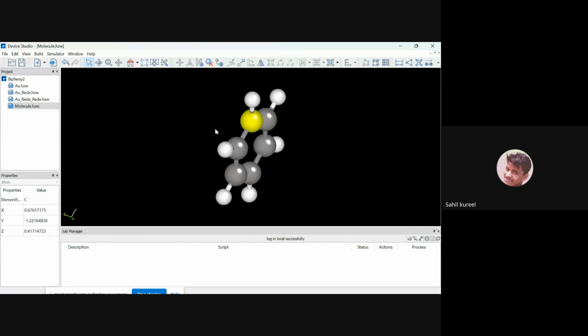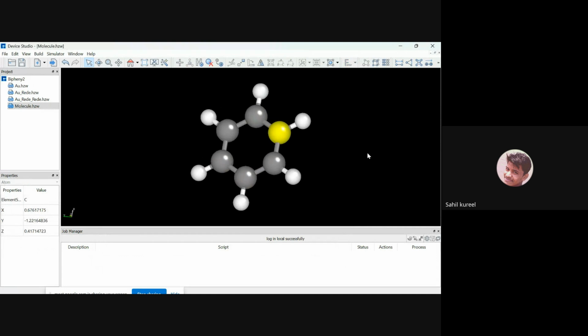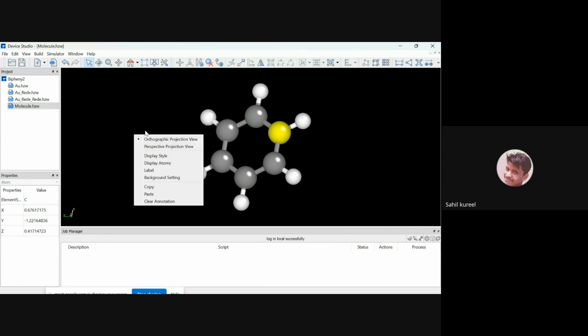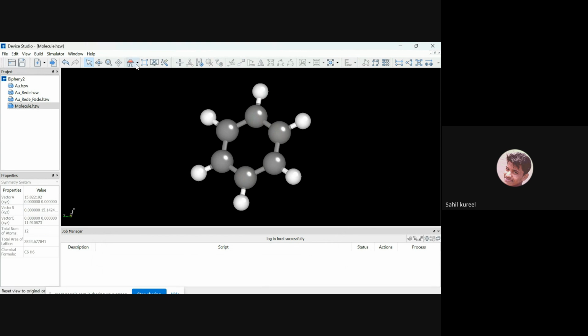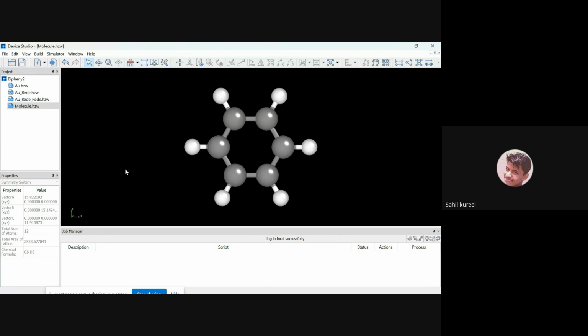If you want to replace or change some things, you can change like this. XY view or a different view you can select. Now please select that whole benzene. We have created one of the biphenyl types.